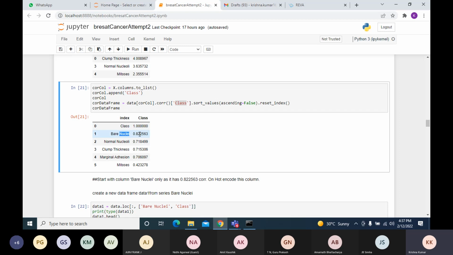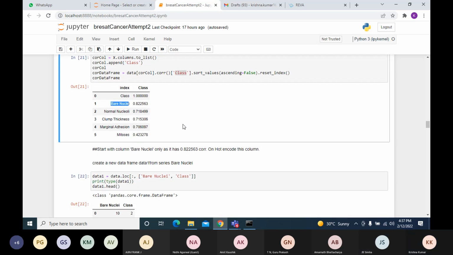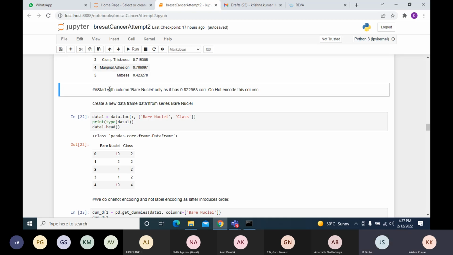So as suggested by you last time, I tried to take all of the columns one by one and then get the dummies out of it. So this is the first candidate for me. The most important one was the bare nuclei. I have put a comment here to start with this column because it has this much correlation, and then I'm doing a one hot encoding for this column. So this is how it looks.